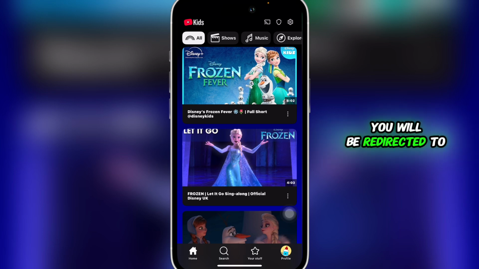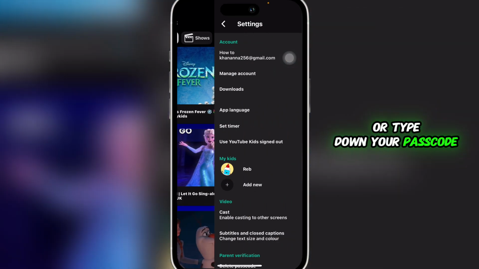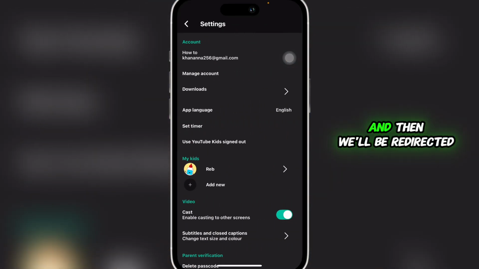You will be redirected to the home page. So you're going to click on this gear icon at the top right, and then you'll be asked to solve a simple maths problem or type down your passcode. So I'm going to type down my passcode and then we'll be redirected to settings.